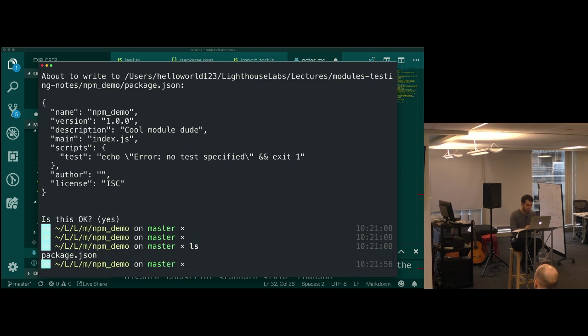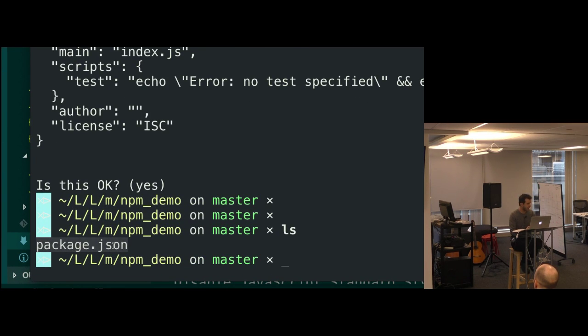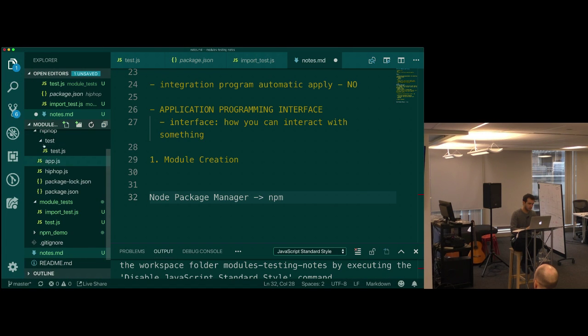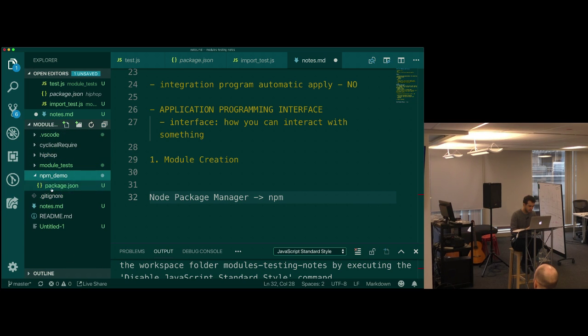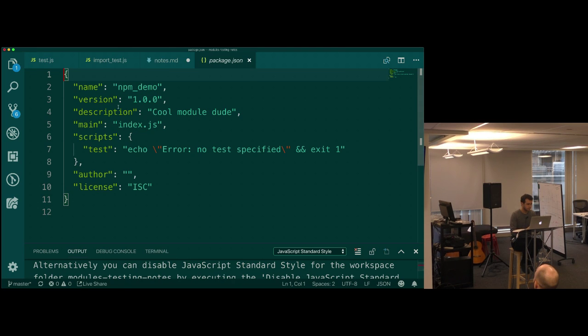If I go ls, I see something new in here, a package.json file that was made for me. Let me open it up in my editor here. I'm going to close this stuff. npm-demo, package.json. OK? There's nothing particularly useful in here as of yet. As of right now, there's nothing particularly useful. But I might find a module that I want to use now on the internet.